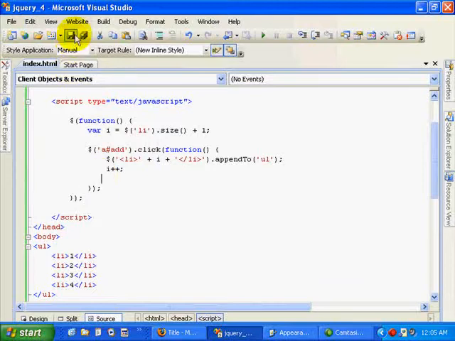So let's go through this. Let's assume i equals 4. Or let's say the total number of list items on the page is 4, as it is. i will equal 4 plus 1 is 5. So let's just write it down here.